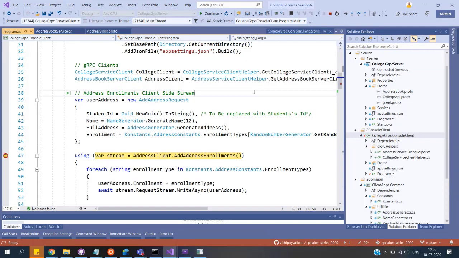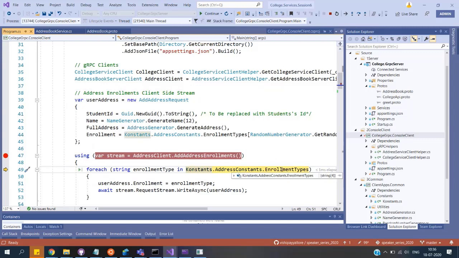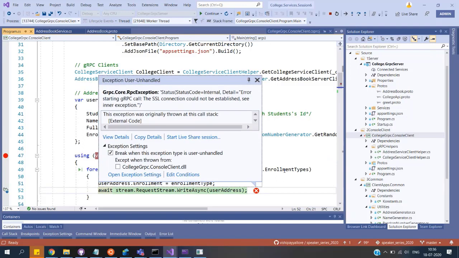Okay, it has come in here. So we are starting the stream. So we are here. And if you see this enrollment types, that's 4 strings. So we are taking a random, each and every enrollment type. So the first enrollment type is internal exams, and then we are writing it to the stream.